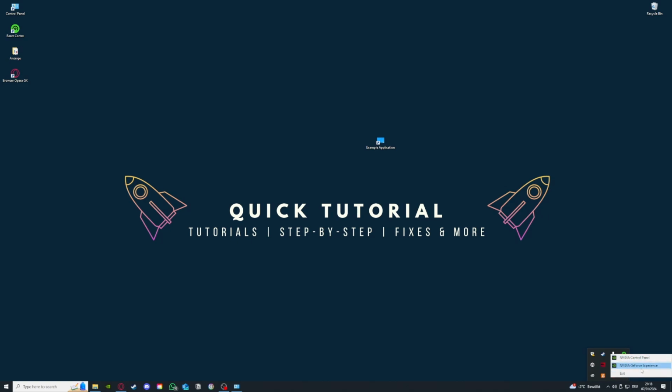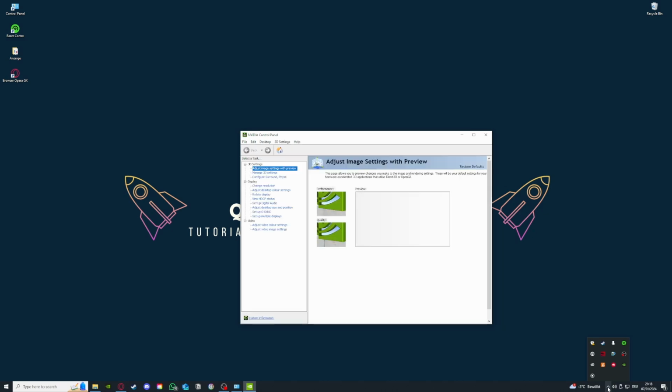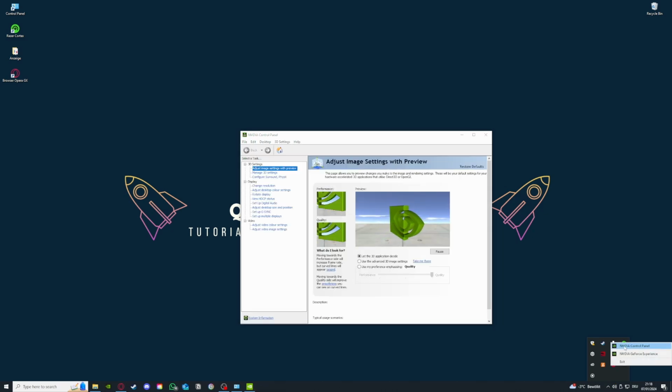and you don't want to go to GeForce Experience. That's for games. We don't want that. You want to go to control panel, click on it. So you're just going to go on this little arrow here and right click and press on Nvidia control panel. And then, as I already selected it, go to adjust image settings with preview.